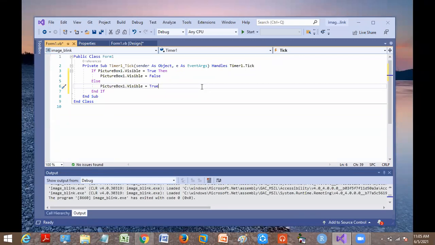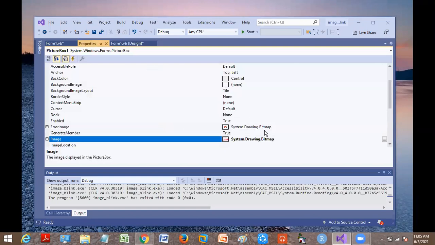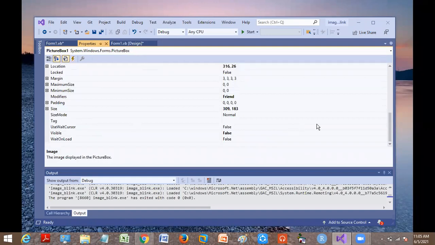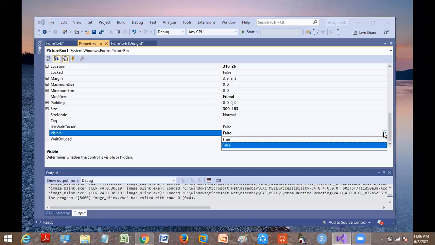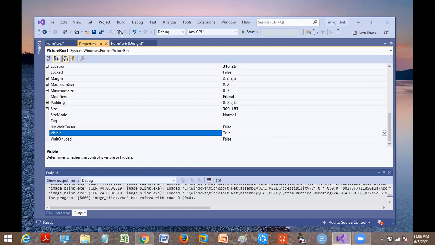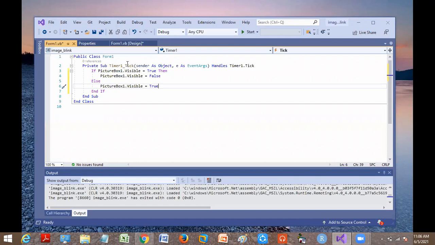For the first time when the clock ticks, by default we have given it as visible, correct? Correct, by default it will be visible. Let me make it back as visible. Yes, this was the default property. So by default, your picture box will be visible for the first time when the clock ticks.